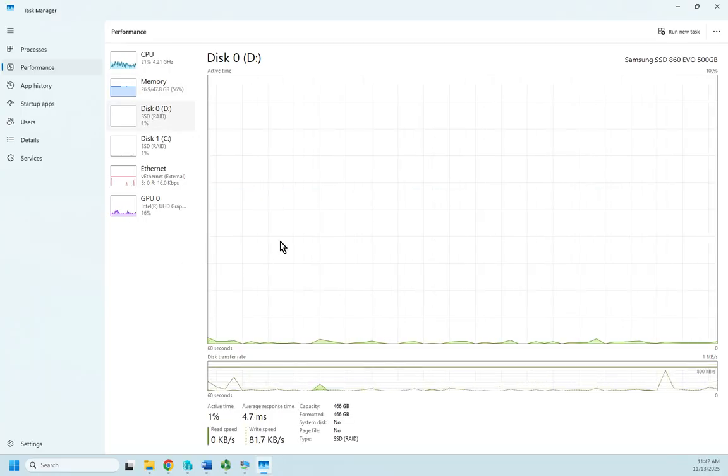Disks. This is going to show us our percent active time. And you can see that's really low. Here's our disk transfer rate. This gives it to me in numbers. The one thing that this is not telling me, so I have two different disks here.